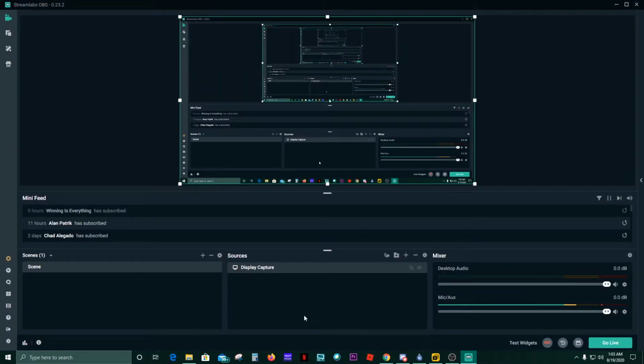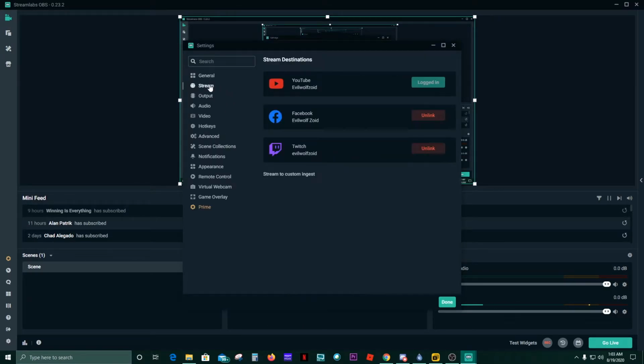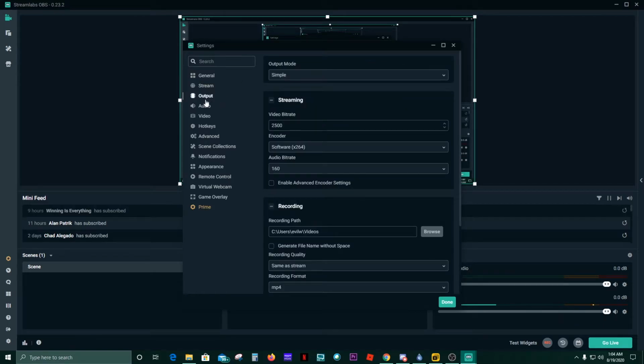One other thing before I forget that I like to do before I start anything is go into the settings and take a look and make sure you're logged in, you're good there. Go to your output. So here, you're going to want to change this a little bit. 2500 is a pretty low bit rate. Some of this is going to depend on your connections and all that stuff. The encoder, I go with software.